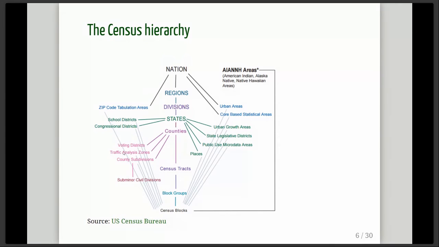There are a variety of other enumeration units that we can work with here, from congressional districts to zip code tabulation areas to voting districts to urban growth areas. And so these are not part of the core census hierarchy, in that they don't necessarily nest within other enumeration units cleanly. For example, there are some zip code tabulation areas that cross state boundaries. There are going to be some school districts that cross county boundaries, that kind of thing.